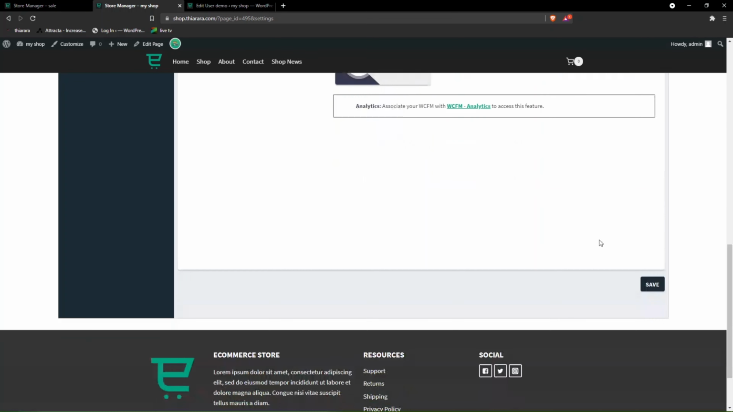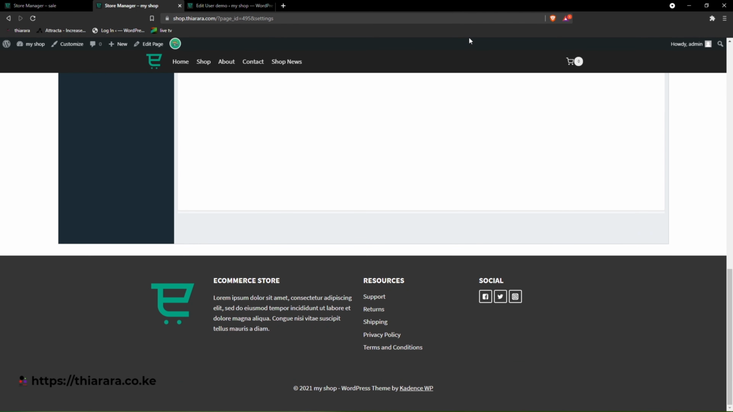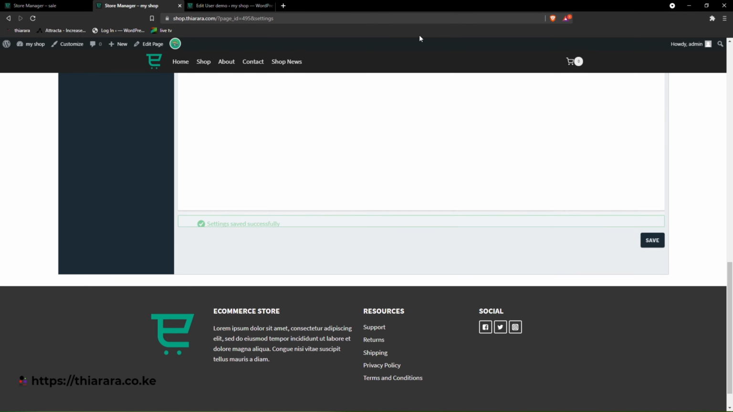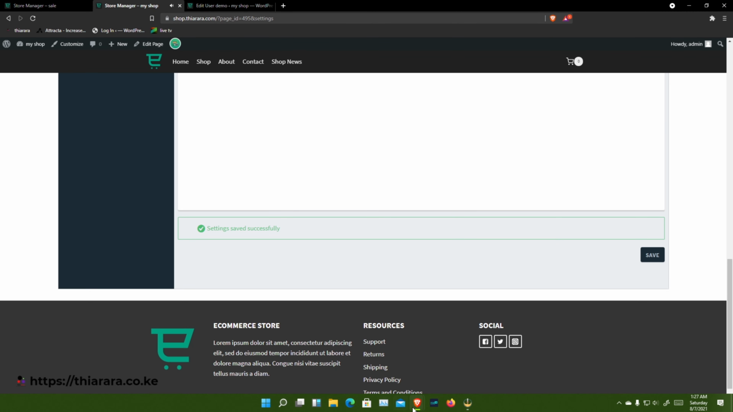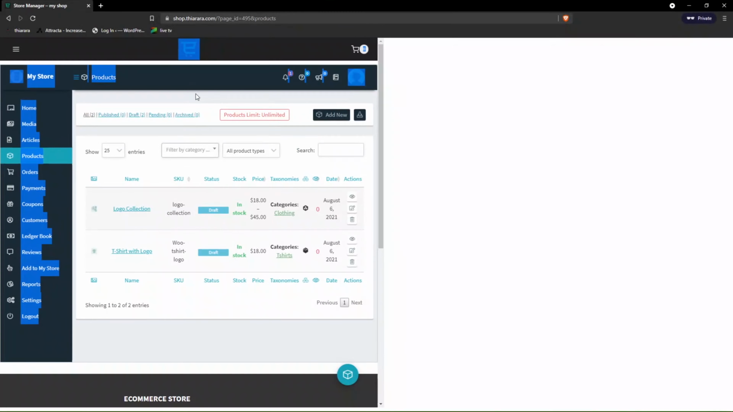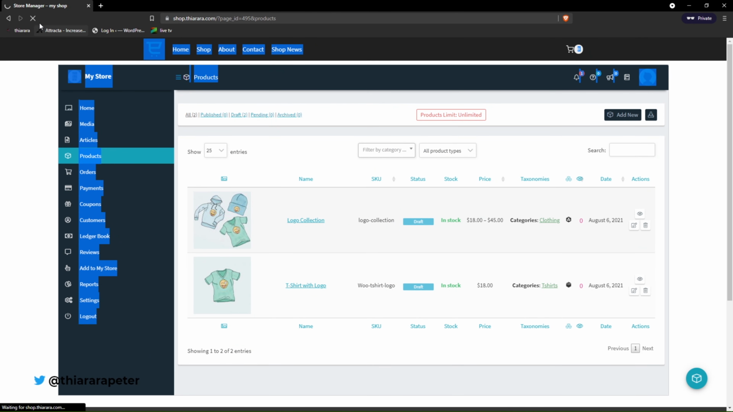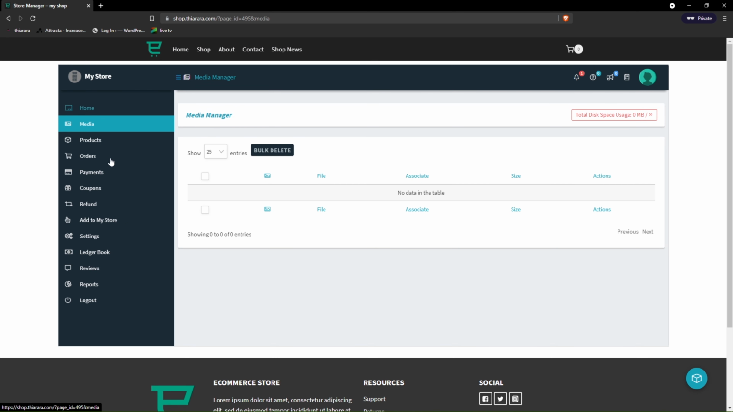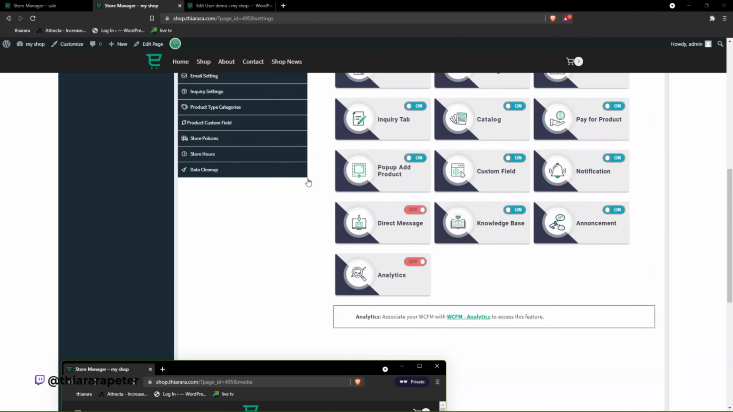Once you just save it here, and you come here to the vendor shop, you see we have so many things here, and all you need to do is refresh, and you see even the articles will just disappear. You can see we don't have even the articles. We have just selected a few. It all depends on how you want to customize your shop.